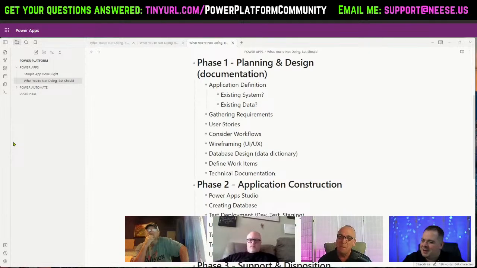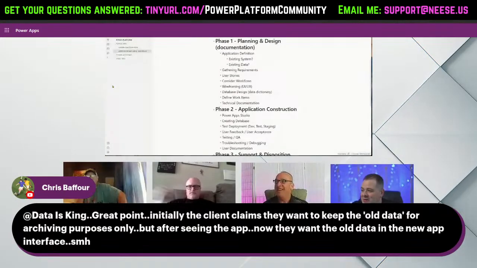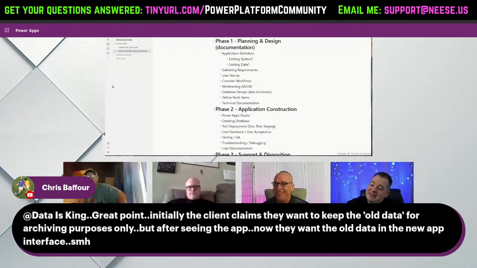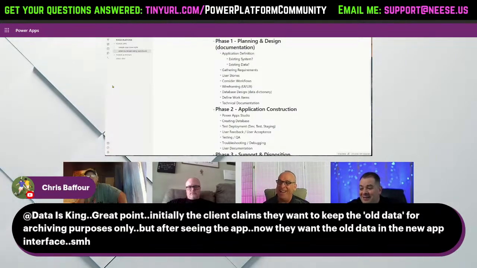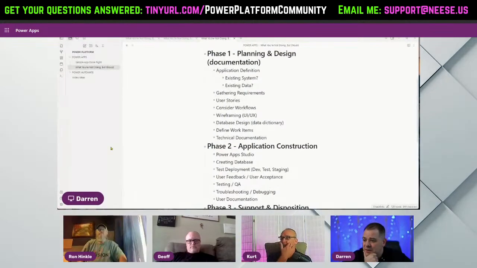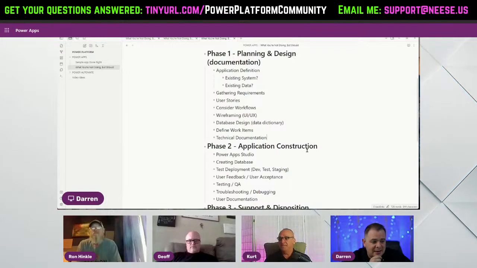I'm going through the comments here. These are great points people are bringing up, Chris. Initially, the client claims they want to keep the old data for archiving purposes, but after they see the app, now they want the old data in the app. Things change, people change their minds, and that's what's so important about documentation, that you provide documentation of what they're getting.